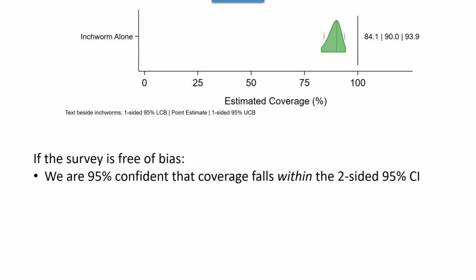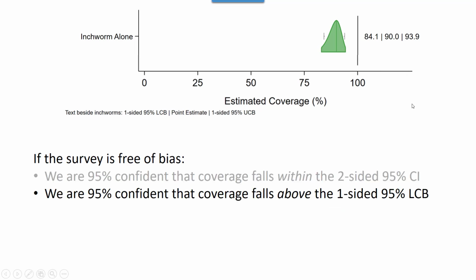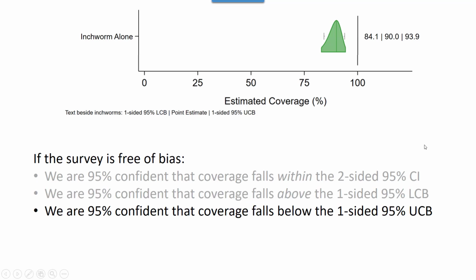And again, just to emphasize the interpretation here, there are three confidence intervals, so we can say if the survey is free of bias, then we are 95% confident that coverage falls within this two-sided interval. We are also 95% confident that coverage falls above the one-sided lower confidence bound, somewhere between there and 100%. And just as valid, just as proper to say, we are 95% confident that coverage falls somewhere between the upper bound and 0%.